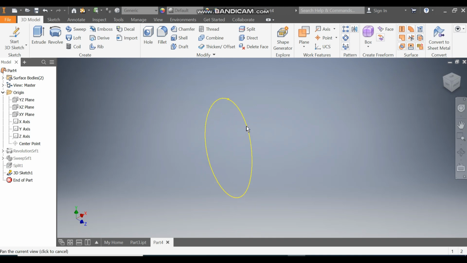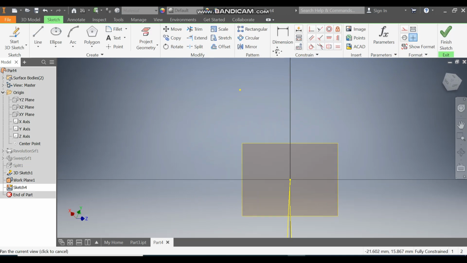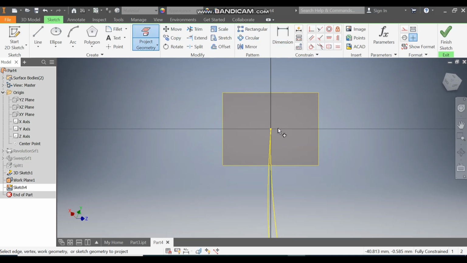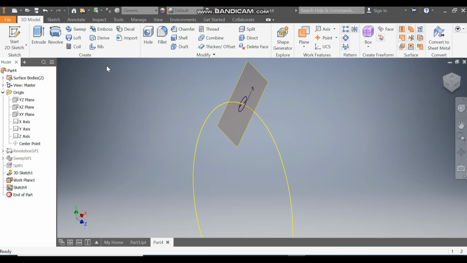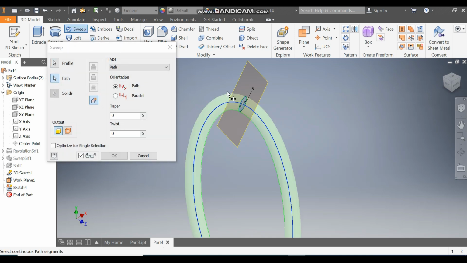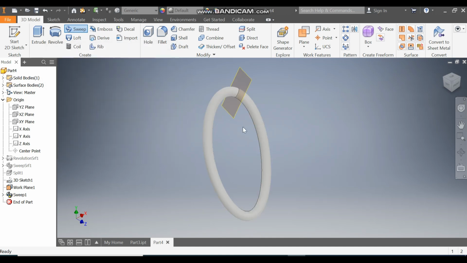Now I want to sweep a profile on this, so go to plane, select this endpoint and select this profile. Okay, a new plane will be generated on this point. Select this plane, go to create sketch, here go to project geometry, project this point. From here take circle command and make circle of diameter 5. Finish sketch, here go to sweep, select this profile and press OK. Okay, a solid profile is made this time. Select this plane, right click, turn off the visibility.